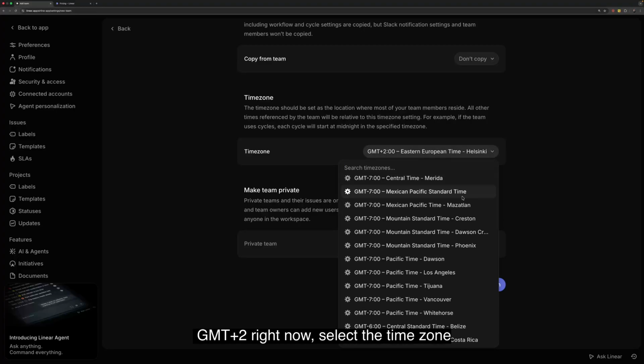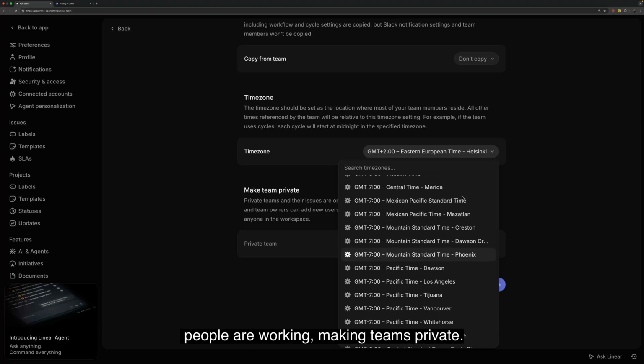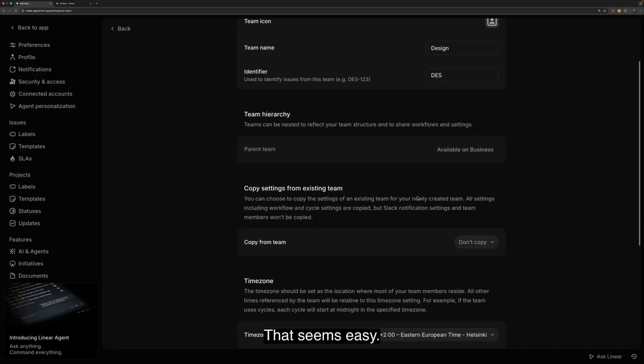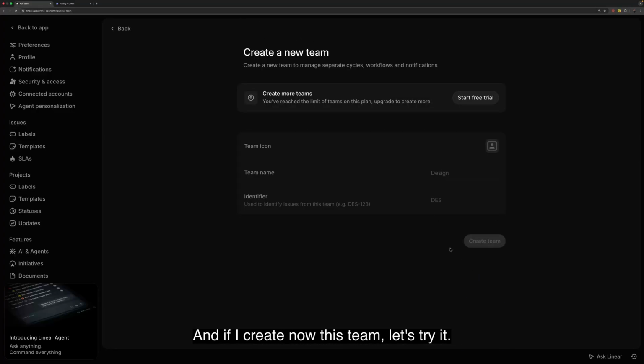Select the time zone of your team where the majority of people are working. Making teams private: okay, so it says that private teams and issues are only visible to members of the team and the admins. Okay, and they can only create or delete or add new features. That seems easy. And if I create this team now, let's try that.